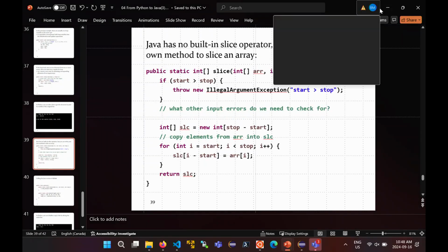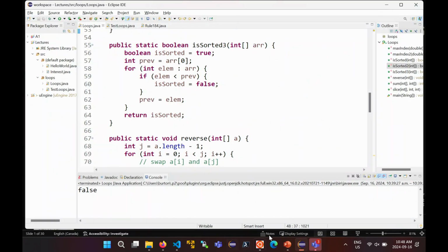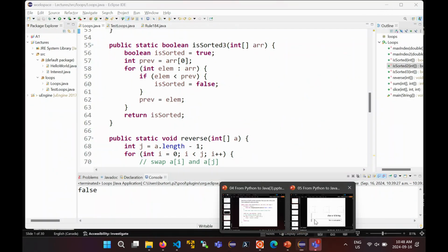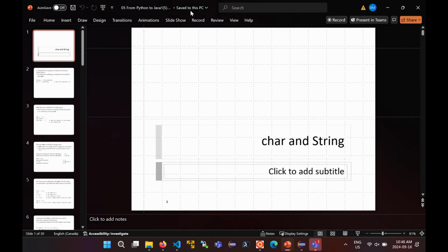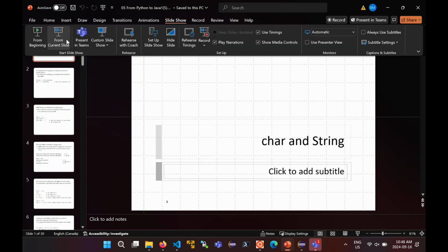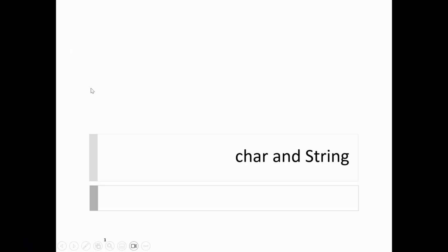So we're now into the next set of lecture slides, lecture deck 5. After this set of lectures, the material will change from being about Python to Java, so you'll be starting to talk about Java-specific stuff after this point.